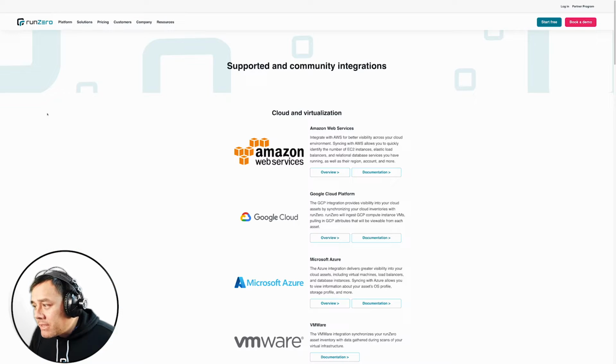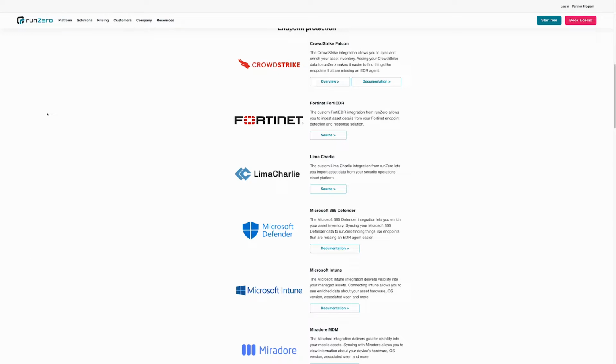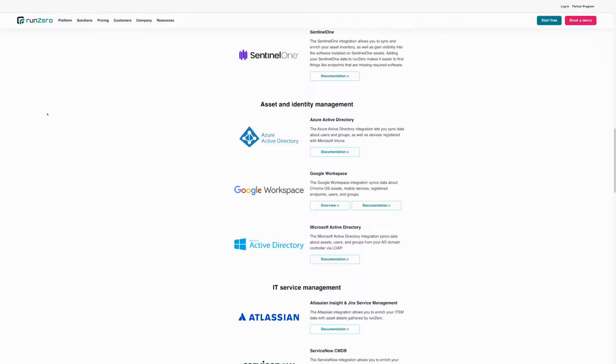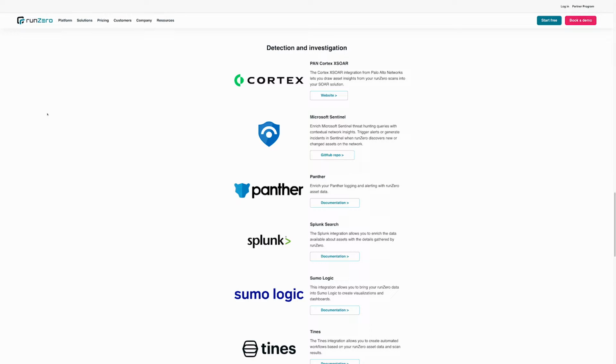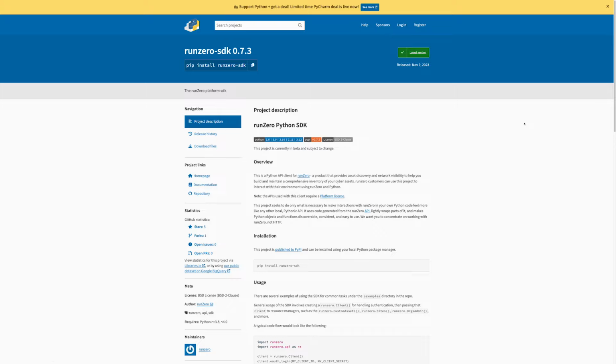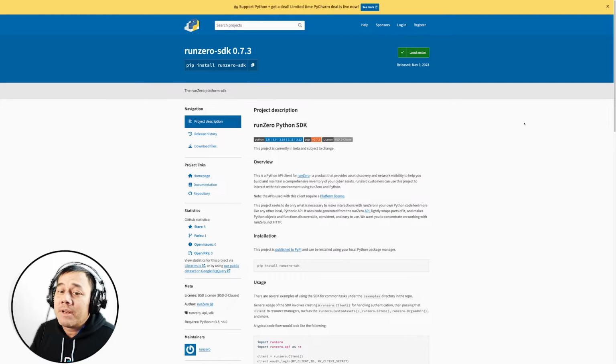And now you might be wondering, what about an integration with solution X or product Y? You can jump over here and see a list of all the integrations that come with runZero. And if for some reason we don't have a native integration for it, you can take advantage of our Ingress SDK to bring that data in.